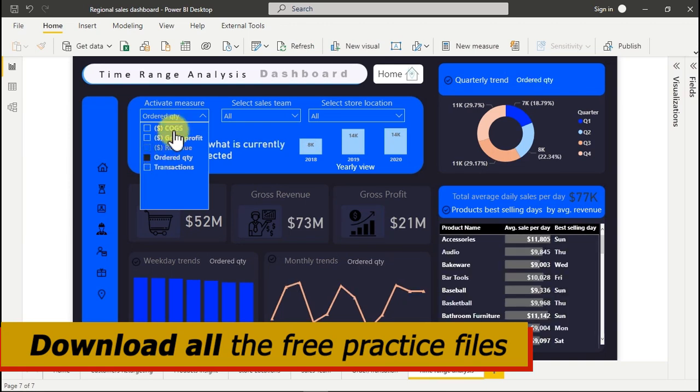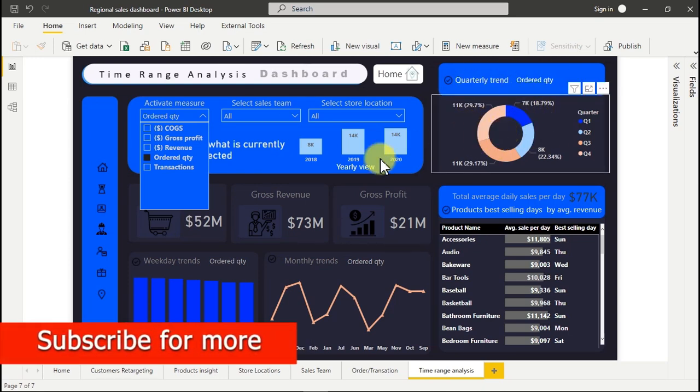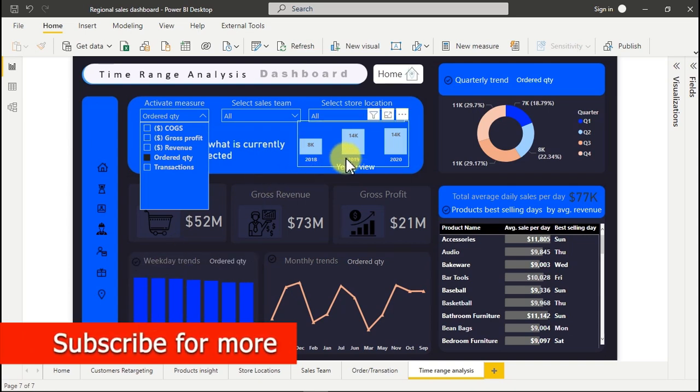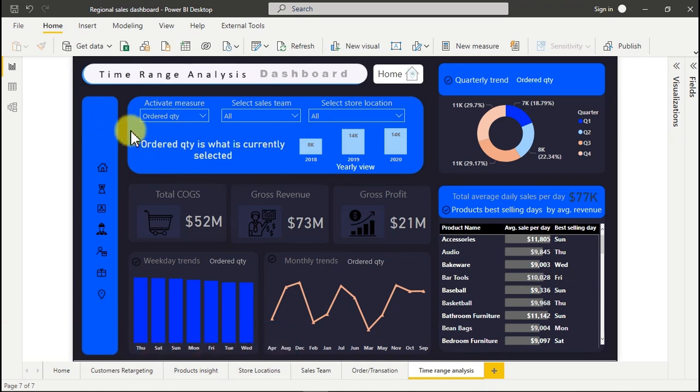So right now, if I select either of the measures right here, it helps me activate it and show whatever value is on it on this particular visual, on this visual, and on this visual, plus this visual. So right now, if I just deselect it, what it says is that order quantity is what is currently selected. But on this part, this is not what we are showing.